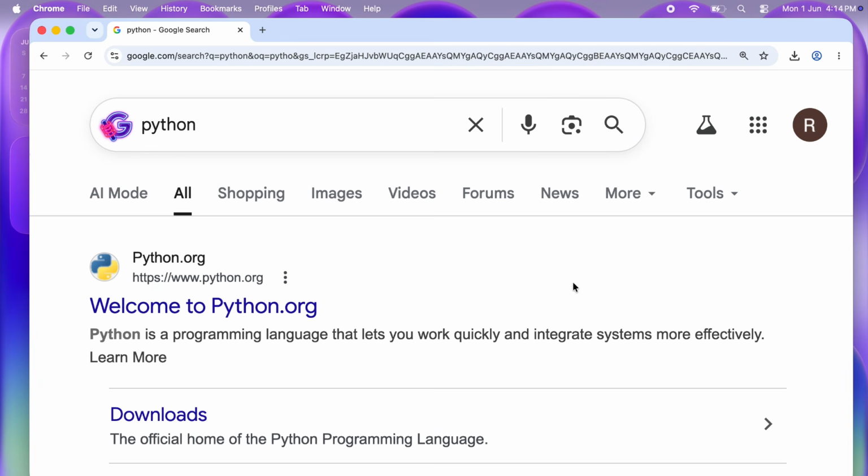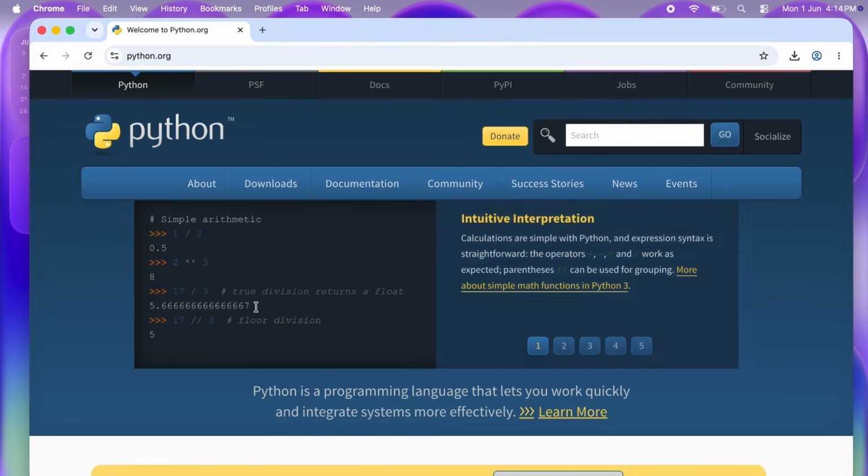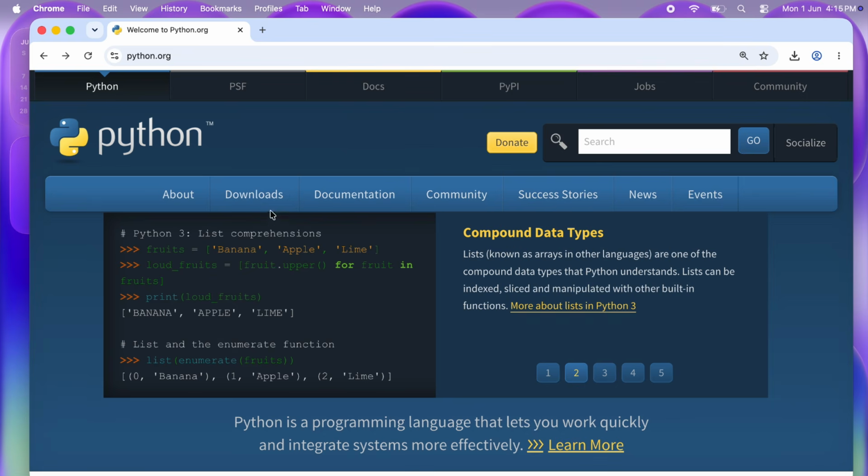In this video, I will be showing you how to download and install Python on macOS. So let's get started. First thing, just search for Python. We'll be having the official link from python.org. Click it. Here we will be having the downloads option.